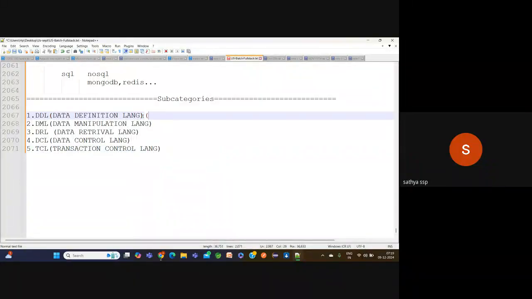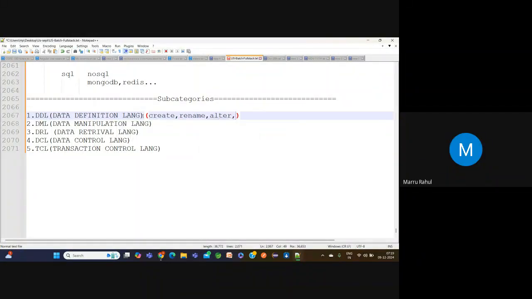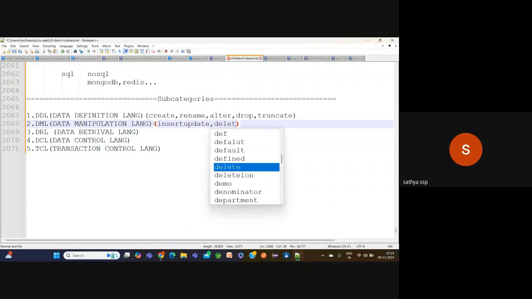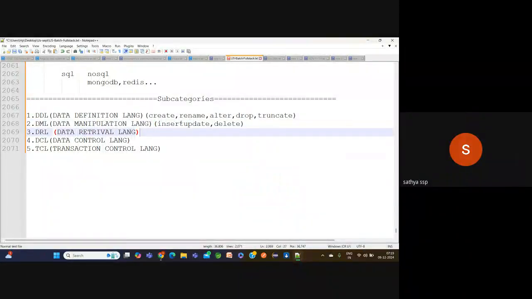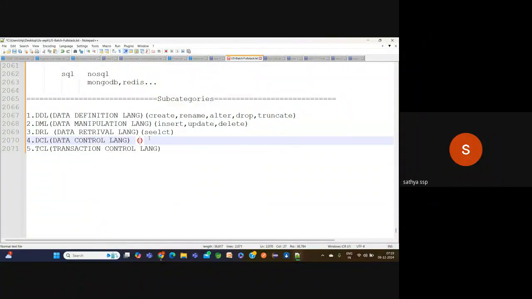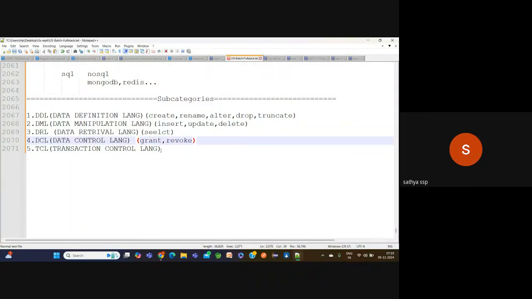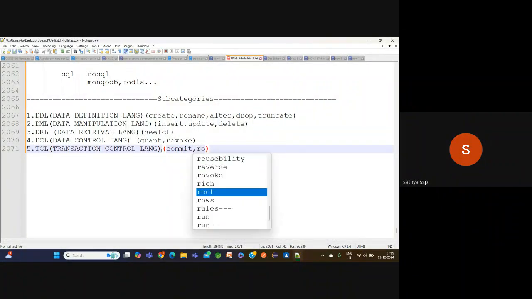Under DDL we have some commands: create, rename, alter, drop and truncate. In DML we have insert, update and delete. In DRL we have select. In DCL we have grant and revoke. In TCL we have commit and rollback.